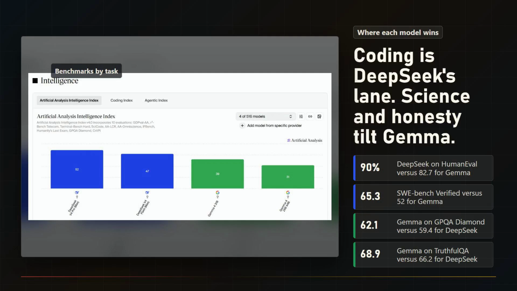DeepSeek dominates coding, but Gemma wins on science and honesty. Let us look at the numbers from April 2026 leaderboards. On MMLU general knowledge, DeepSeek scores 89%, Gemma 87.1, close. On HumanEval coding, DeepSeek hits 90%, Gemma 82.7. That is a 7-point gap.